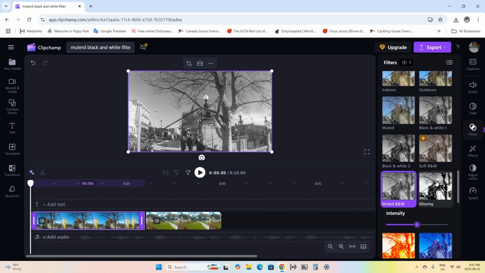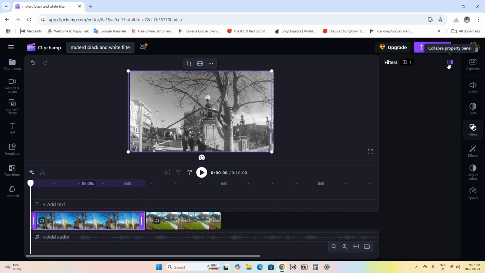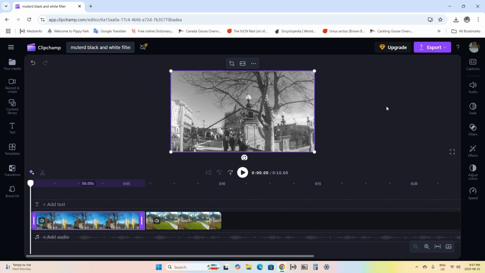Okay? So now I'm going to move the mouse pointer up here and click this collapse property panel here. I'm going to click it now. Okay, now before I proceed with adding the muted black and white filter to the second clip, I just want to show you all this one thing here. I'm going to move the mouse pointer to the left of the screen and click these three lines up here. I'm going to click it now. I'm going to click back to home.